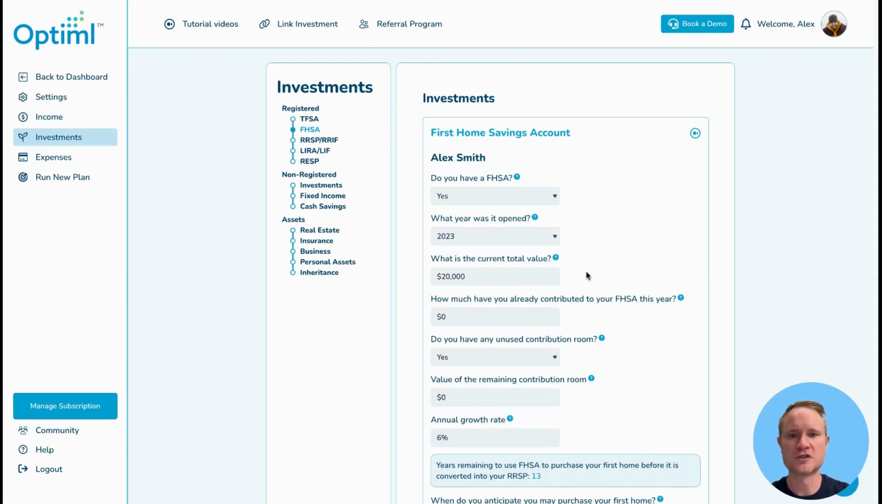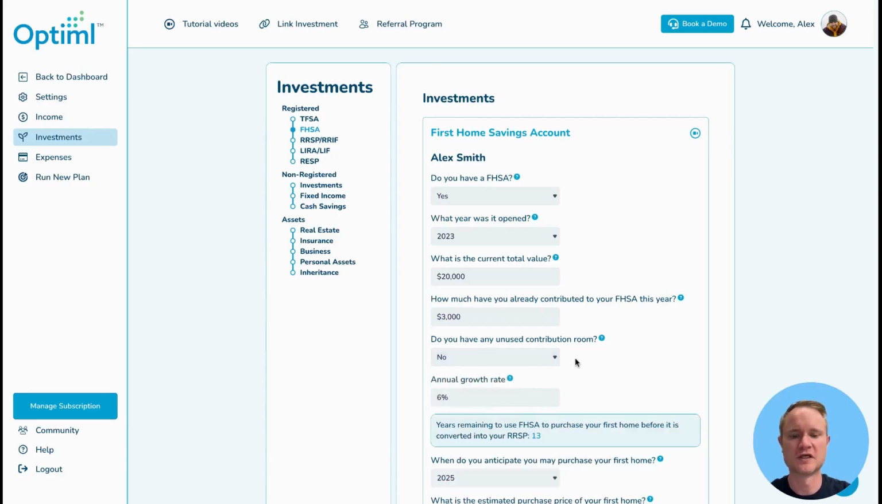If you've already made contributions to your First Home Savings Account this year, please indicate how much you've contributed so far. If you have any unused contribution room for this year or from the previous year, please input the combined total contribution room still available. If you've maxed out your First Home Savings Account and have no more contribution room left, please select No.